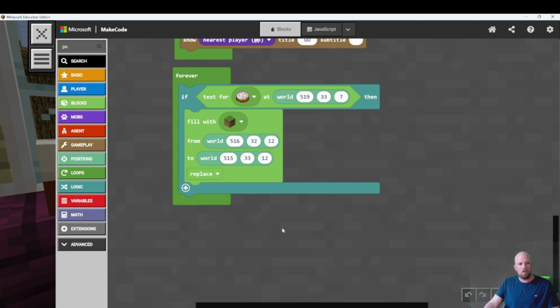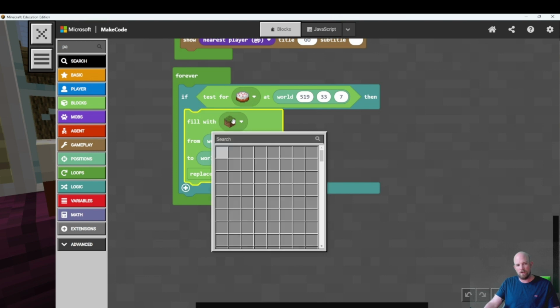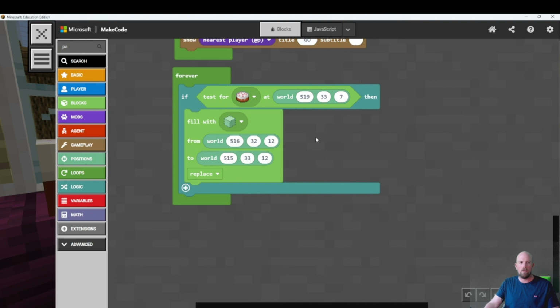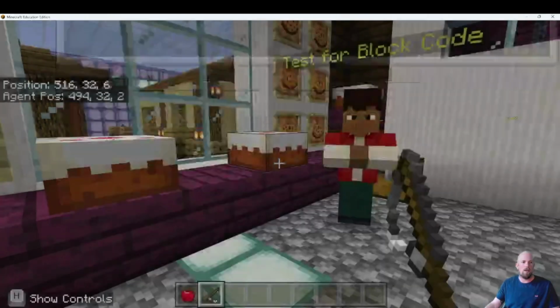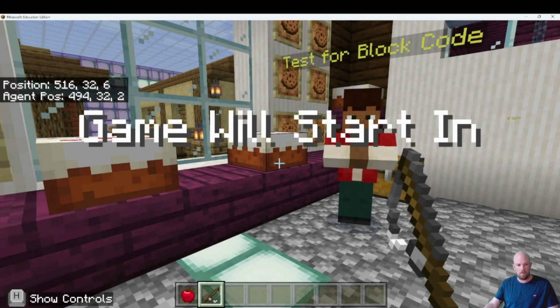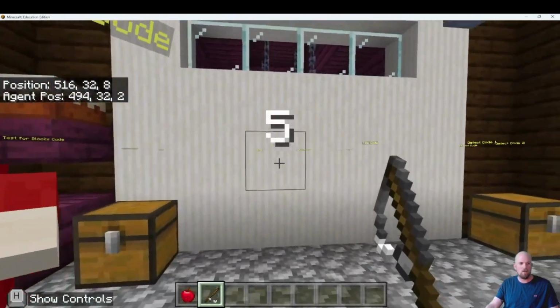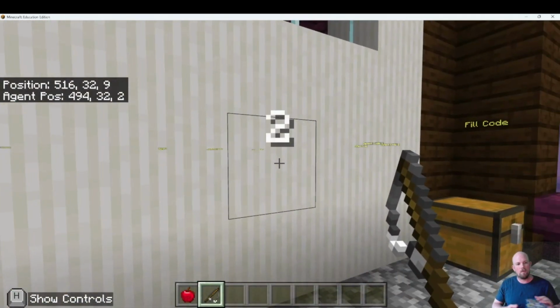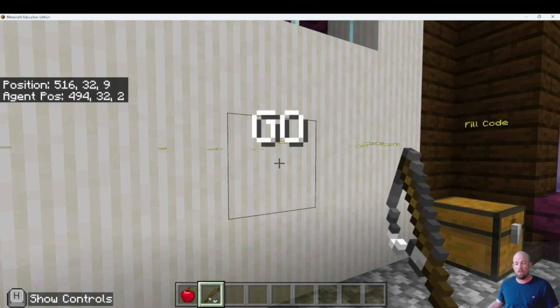Perfect. So essentially what it's going to do is it's going to check. Now we don't want it to fill with grass. We actually want it to fill with air. Tricky little block there. So if a cake is placed in that spot, fill this area with air. Now what is that area there, that 516, 32, 12? It is essentially this little space over here, which is where the air is going to be replaced.